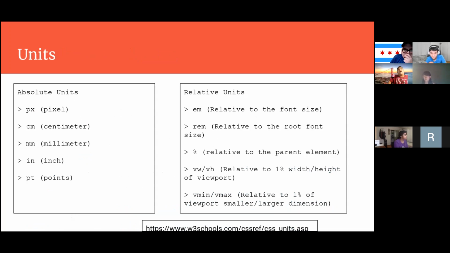Okay, units or values. So there's two types of units. There's absolute units and relative units.